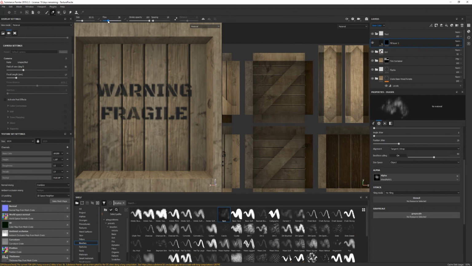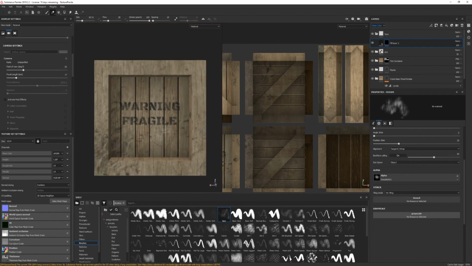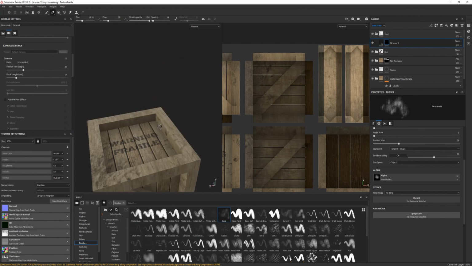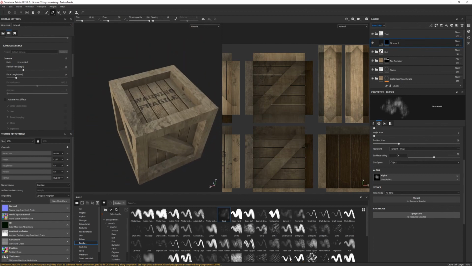But I want the flow to be a little bit higher, so it's a little bit harsher. So I'll do that again and just start clicking around and wearing away at it. And I think it looks pretty good. All right. Finally, I just want to add some rivets to the side.